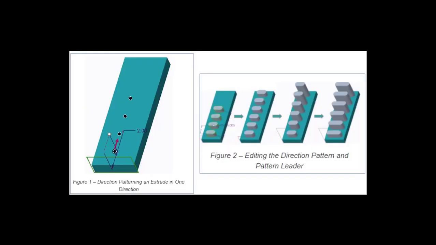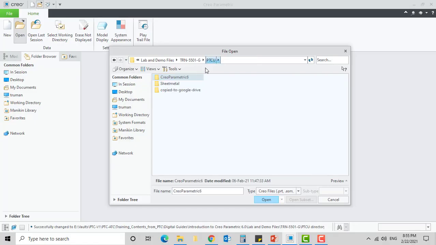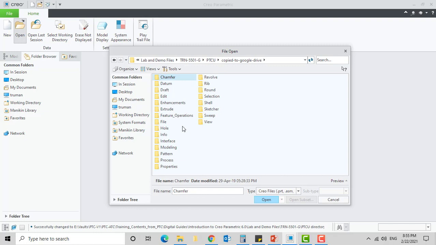See in figure 2, the 4 images on the right side, the third and fourth images: the extrude height was incremented by 0.5, so that each pattern member's height increases by 0.5 units over the previous pattern member. Now let us get into the demonstration, where I will demonstrate various types of patterning using the Creo 7 application. Let me open my startup directory.